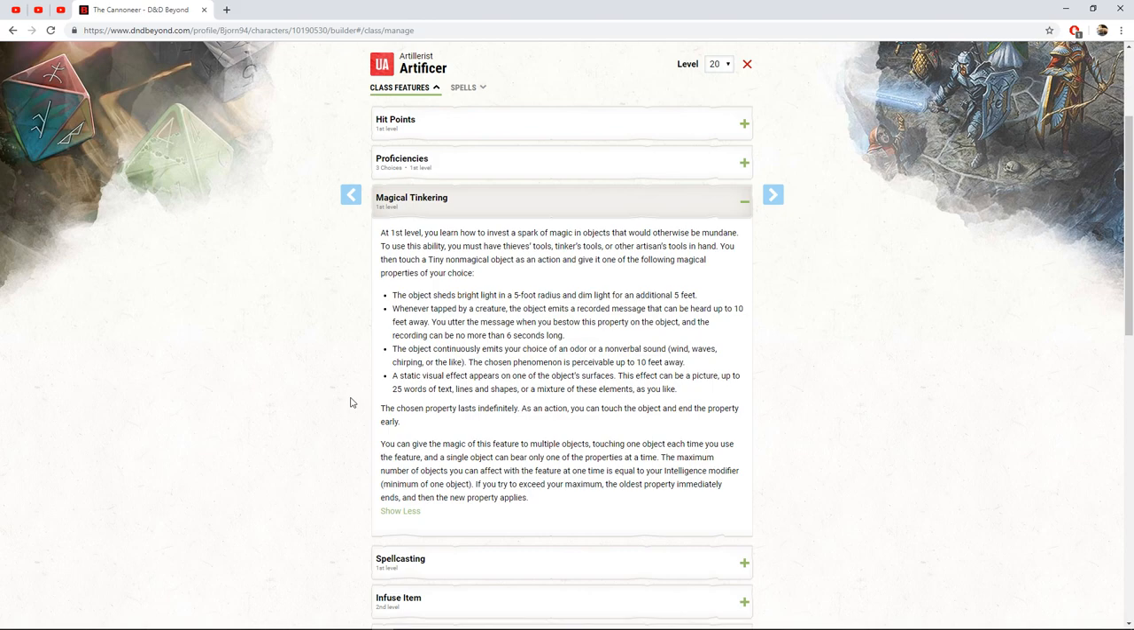Make the object shed bright light within a 5-foot radius and dim light within 5 feet of that, so this could be a good little benefit for people who don't have darkvision immediately. There's another option that we can take here. When it's tapped by a creature, we can emit a recorded message that can be heard up to 10 feet away. You can utter the message when you bestow this property to the object, and the recording can be no more than 6 seconds long. So, useful in certain smaller regards. I can think of a few, but nothing widely impressive right now.